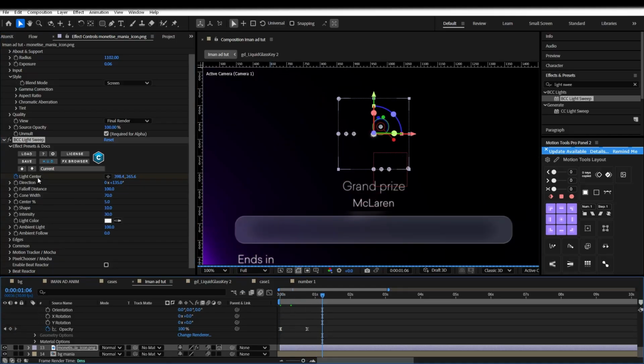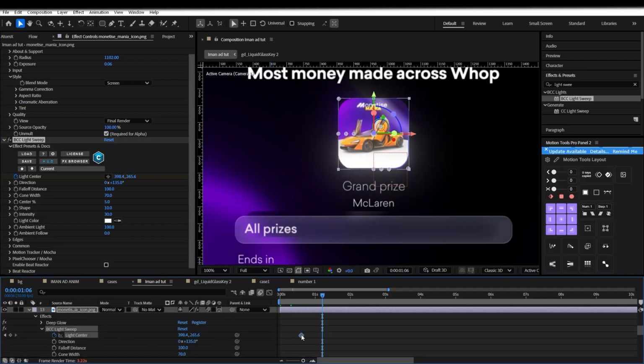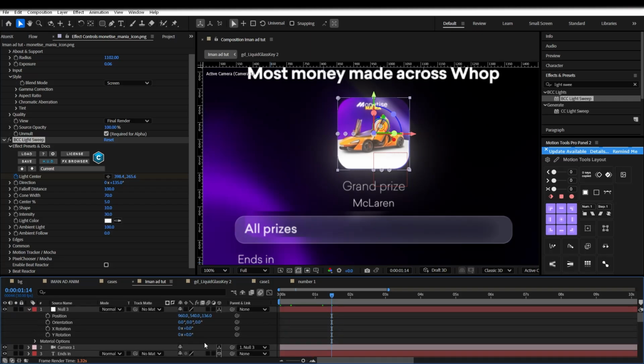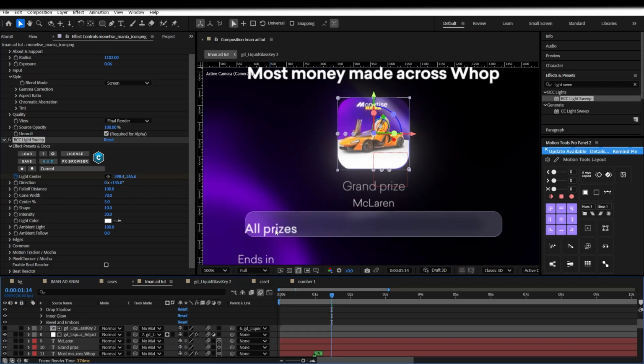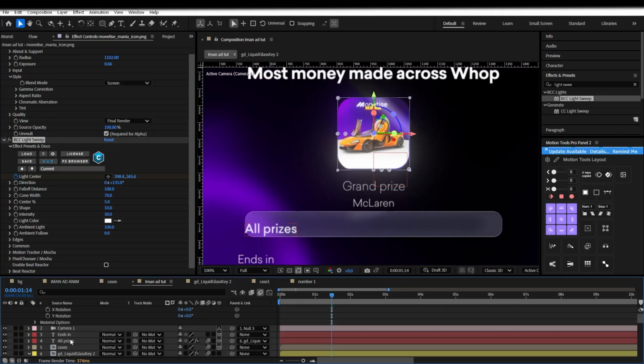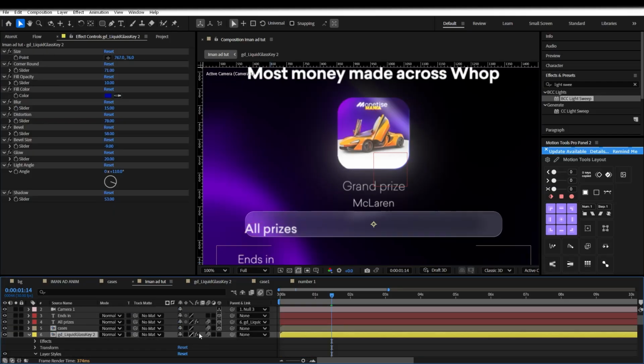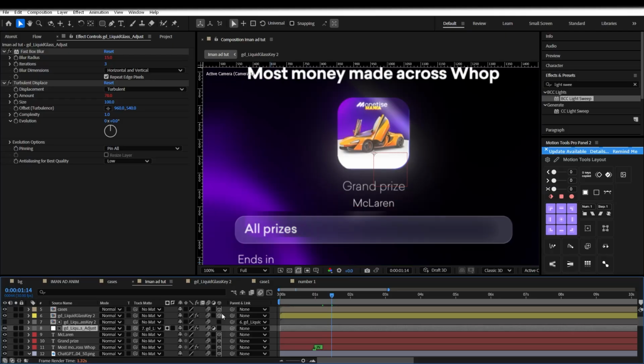Before I proceed to the leaderboard part, I'm going to refine a few things first. Oops, sorry, just noticed a small issue with our liquid glass case. I'm going to fix it quickly. Done.